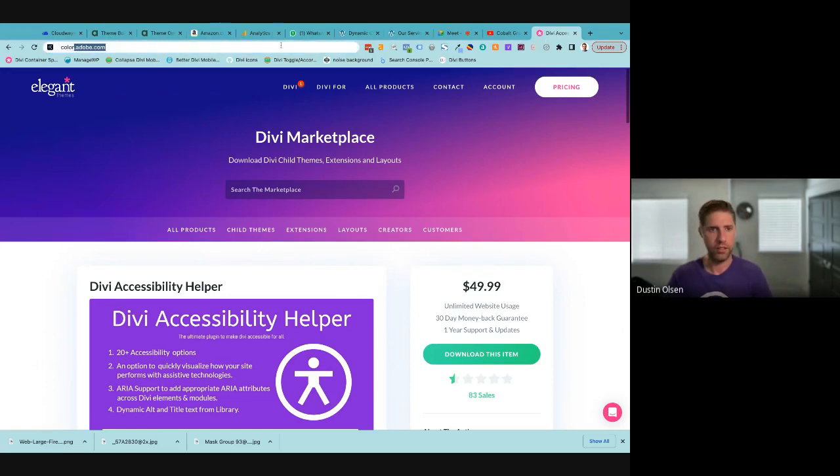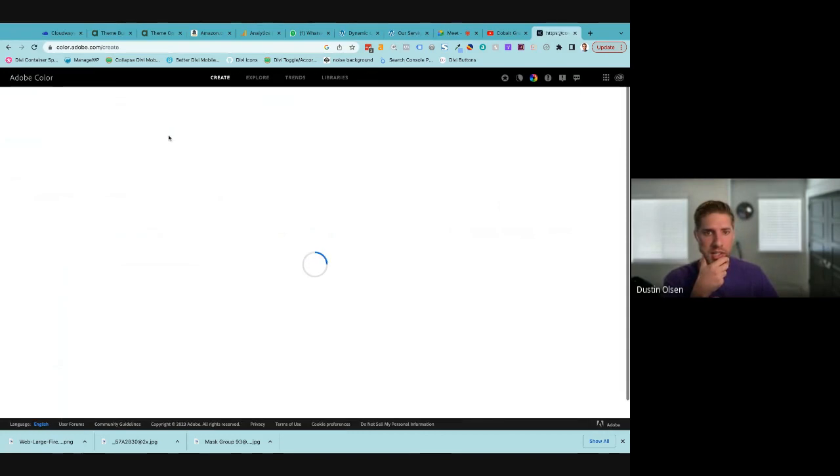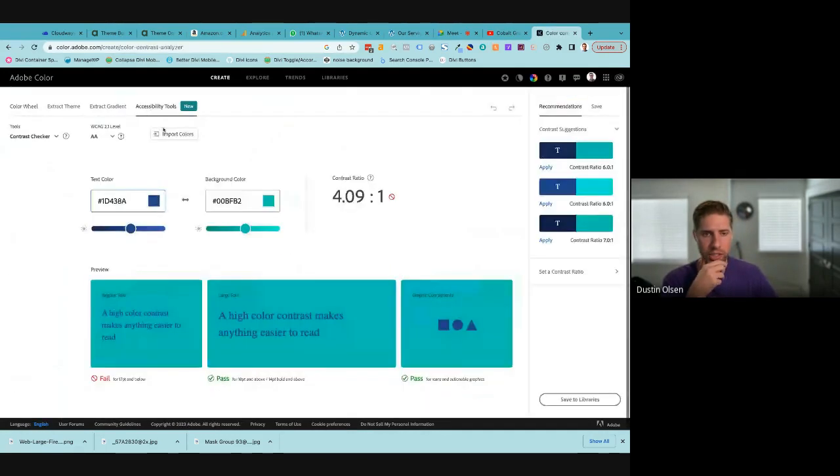in using something like color.adobe.com and using their new accessibility tools here. You just put in your color so that the contrast ratio is passing for at least the AA standard. AAA, you can forget it. That's a black and white website.